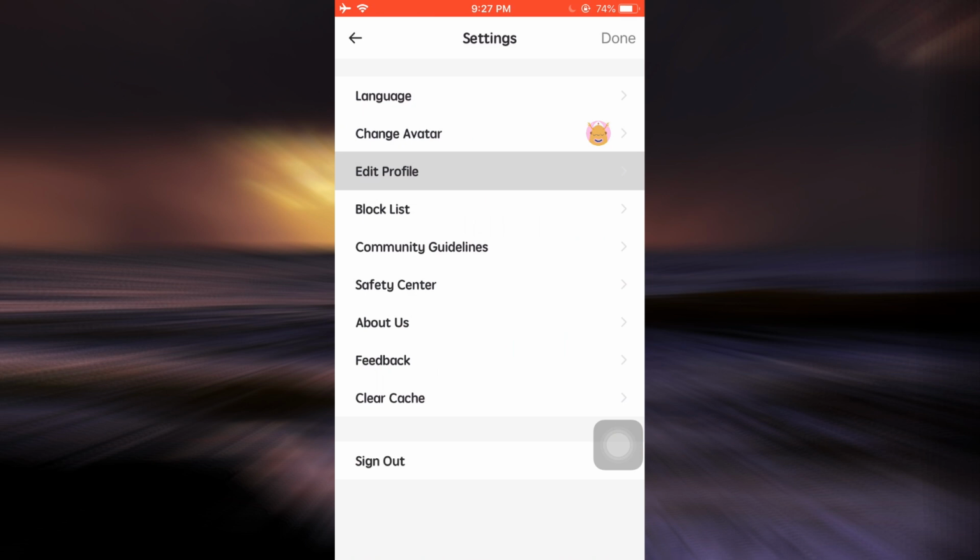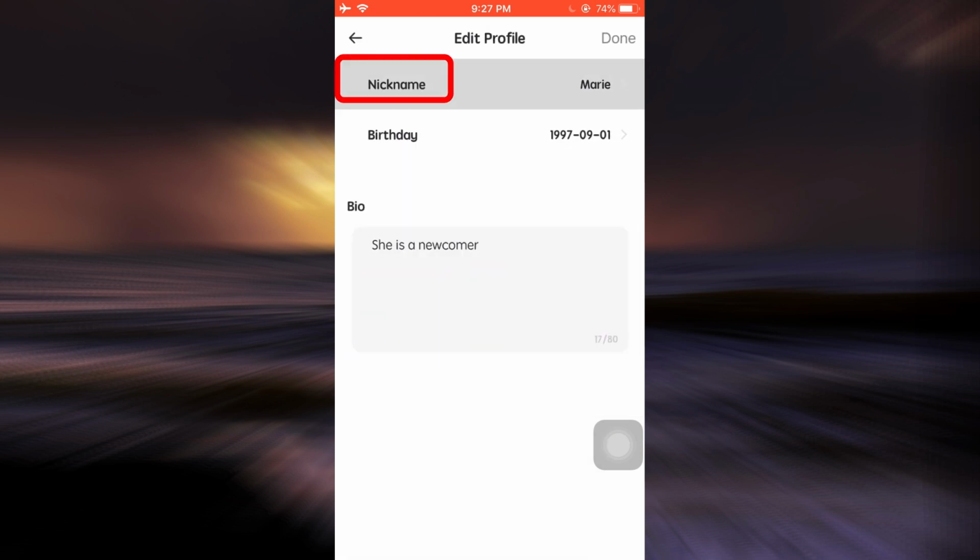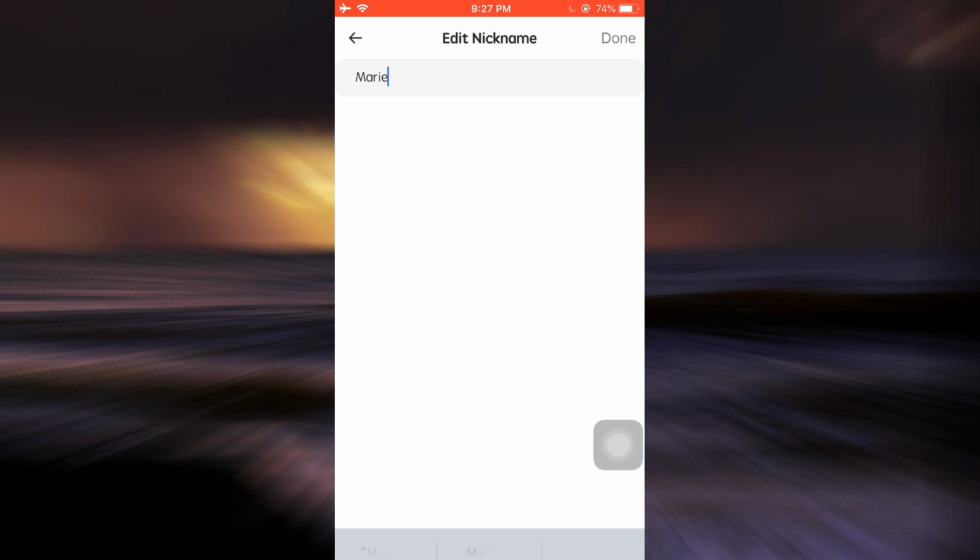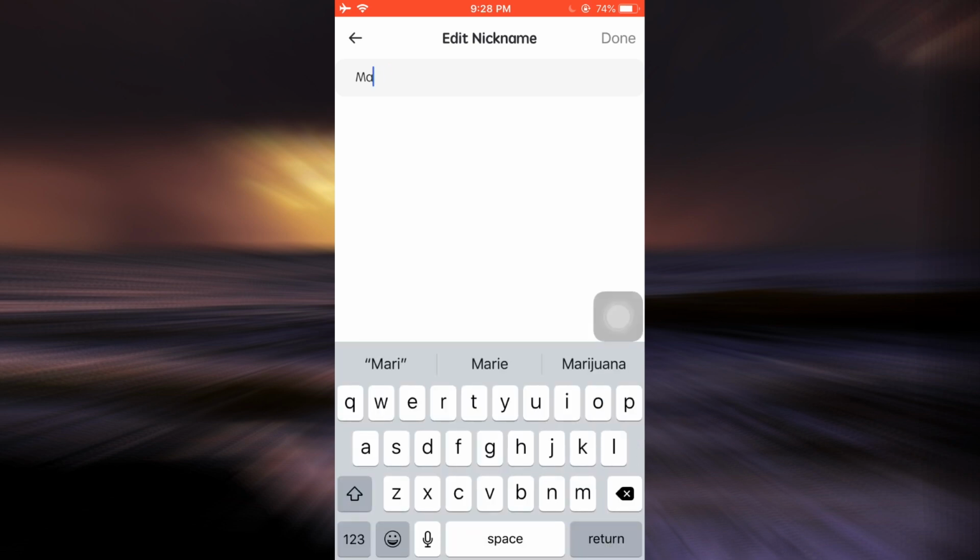Now, if you'd like to alienate your account, what you can do is tap on Edit Profile, go to Nickname, and here currently you have set a particular nickname for your account. But what you can do is set up a random name that people will not identify as you. After you do this, tap on the Done button on the top right corner.